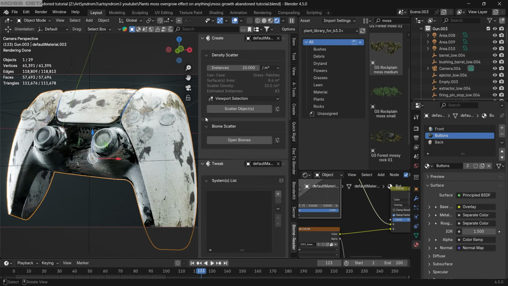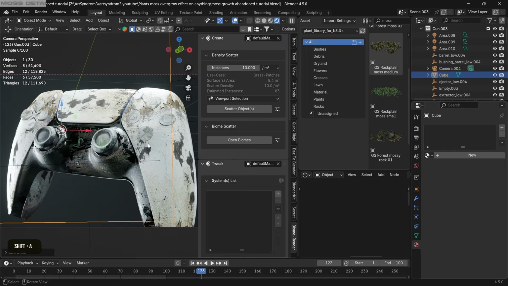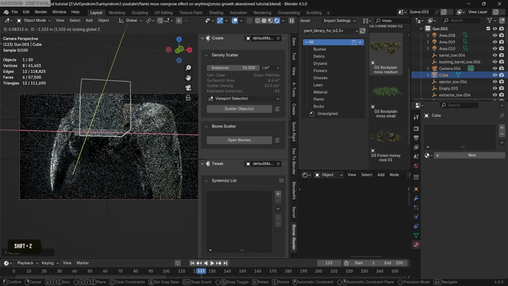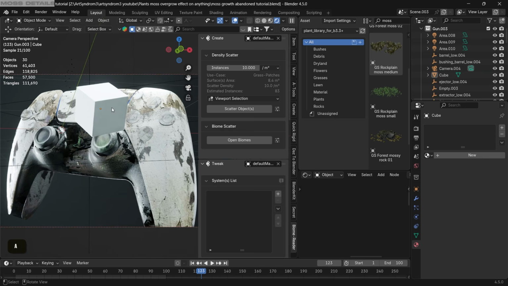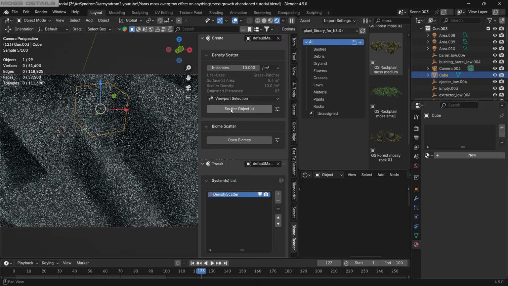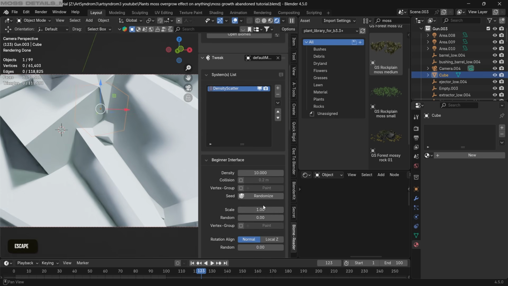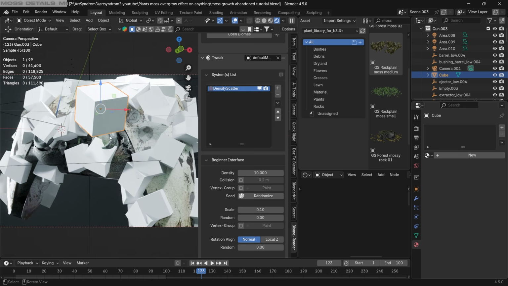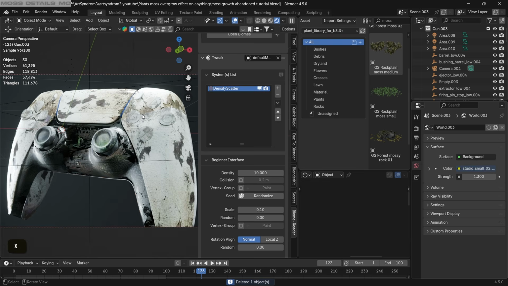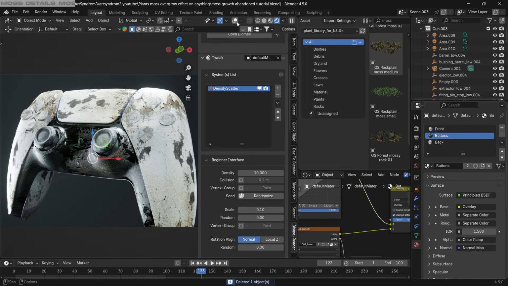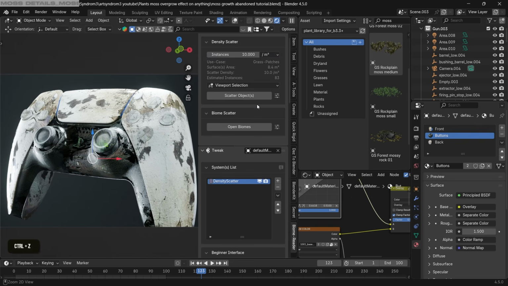I'm gonna press Shift A and add a random cube here to demonstrate how this button works. So after I added this cube, I'm gonna press Scatter Object and it'll automatically scatter the cube on top of our originally selected model. So this means you can use any 3D model and scatter it on your object, and it doesn't have to be just the plant library only.